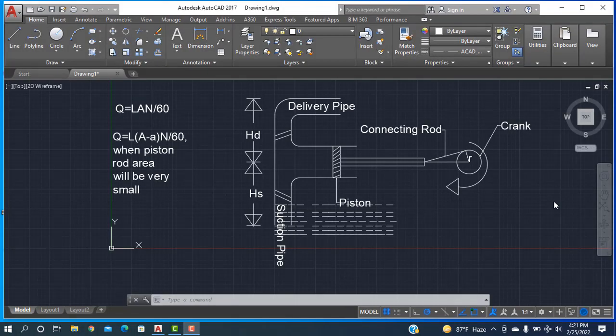Hello, assalamu alaikum. Welcome to Redesign Engineering. Today, I'll show how to sketch a single acting reciprocating engine in AutoCAD software.